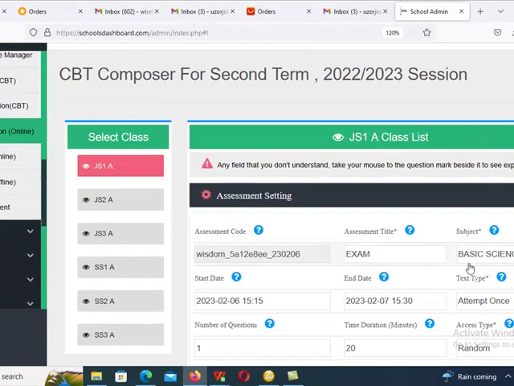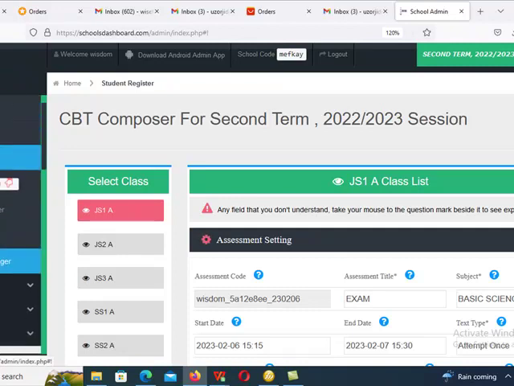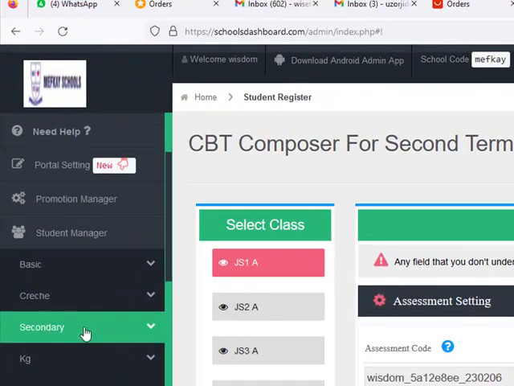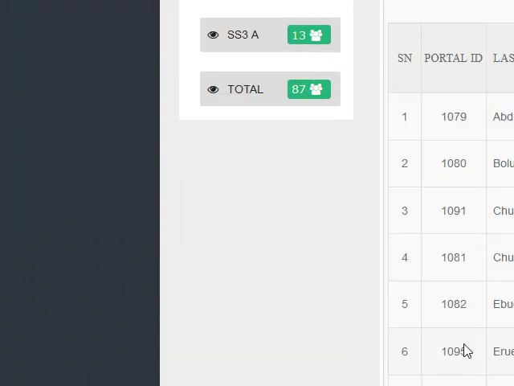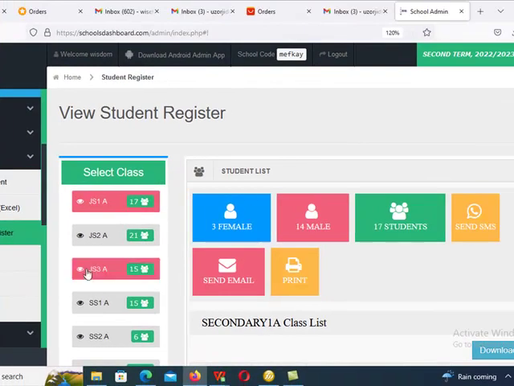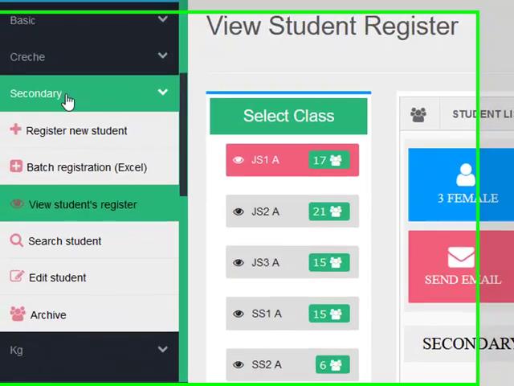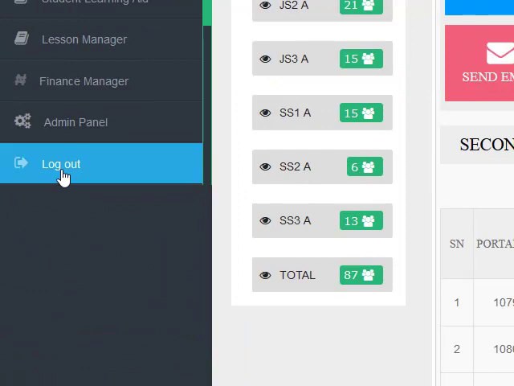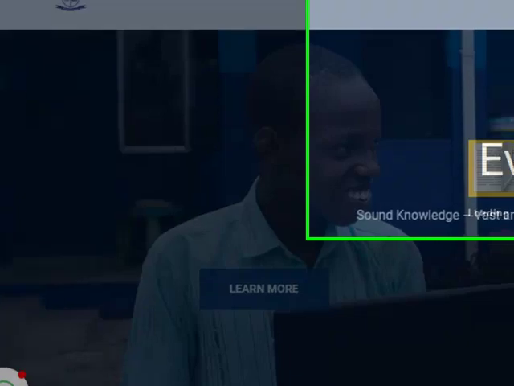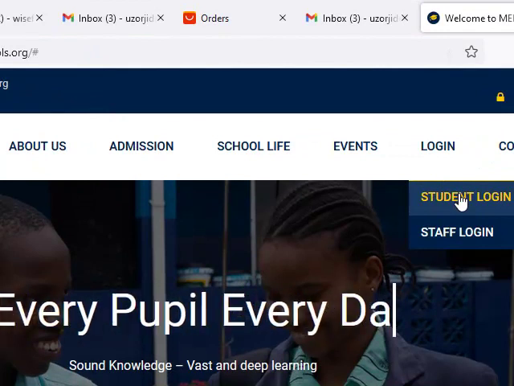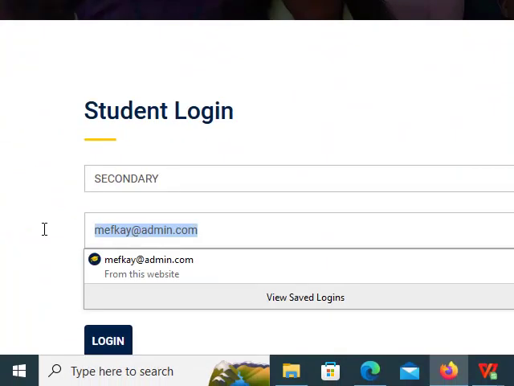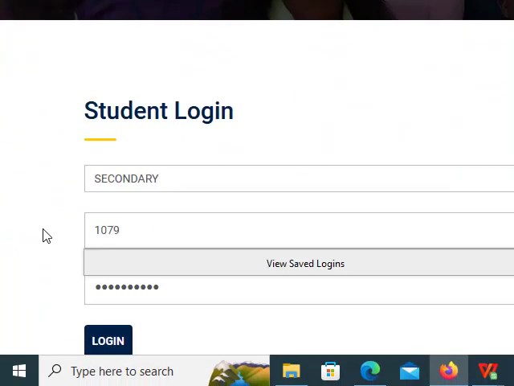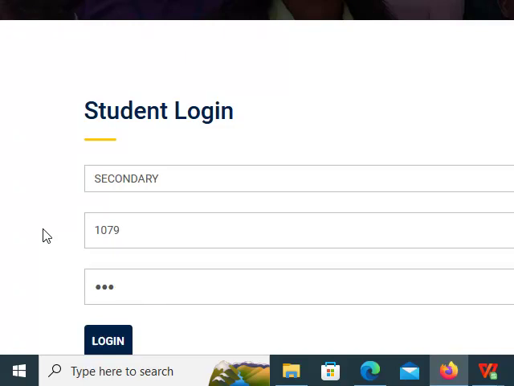So if we come here now, let's go back to student manager, secondary, view students register, JS1. So let's log in as a student. Let's use 1079. Let me log out as a staff. So I'll log in as a student now. I'll select secondary. I'll put my ID, 1079. I'll put my password as a student.